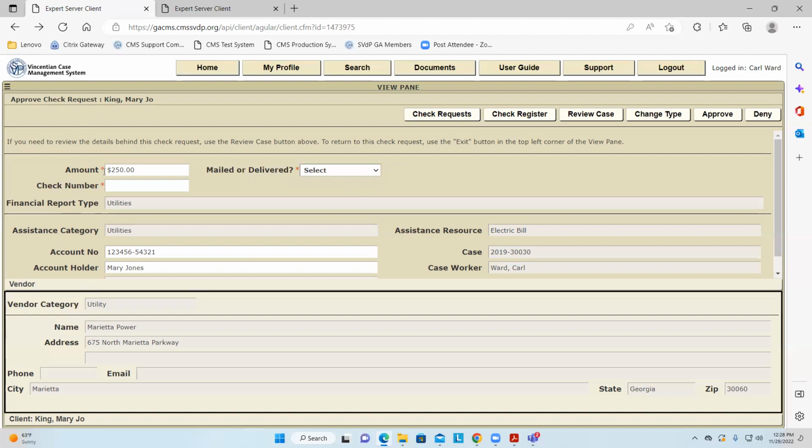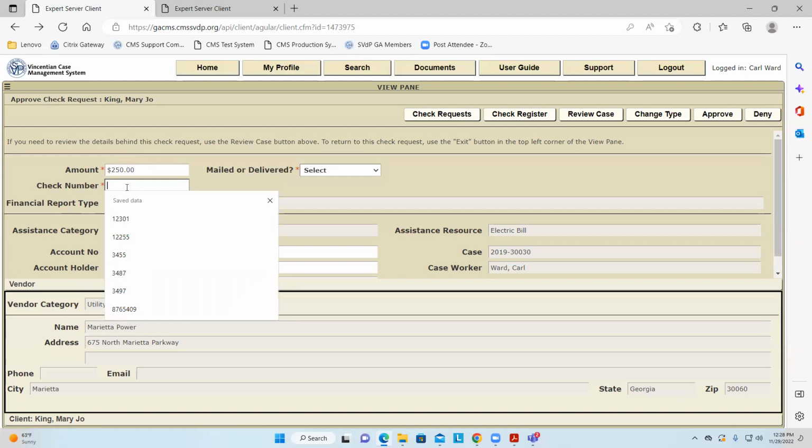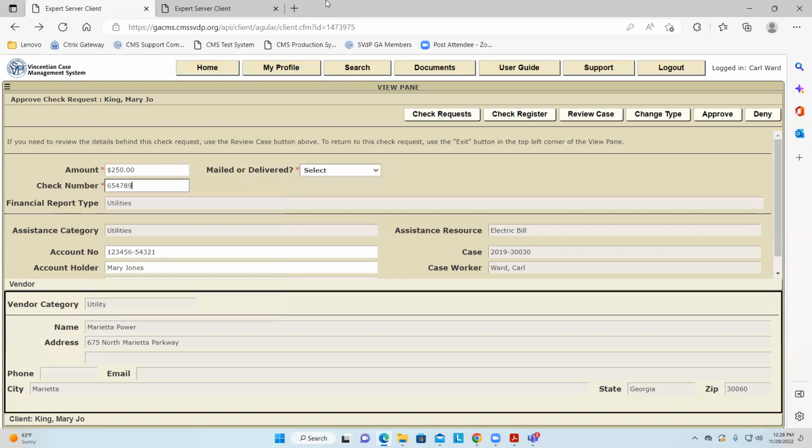Okay, so we're going to do check number. I'm just going to make it up, just to get by this so that we can move on. Now, this is mail or delivered. Unfortunately, we do not have one that says electronic. We should. It's been discussed many times, especially now as more and more conferences are going to electronic payments, but we don't. So you need to pick one. And the one that I normally pick is delivered.